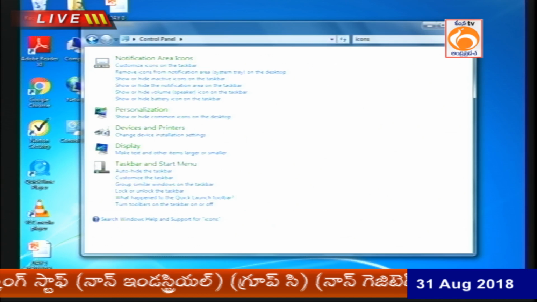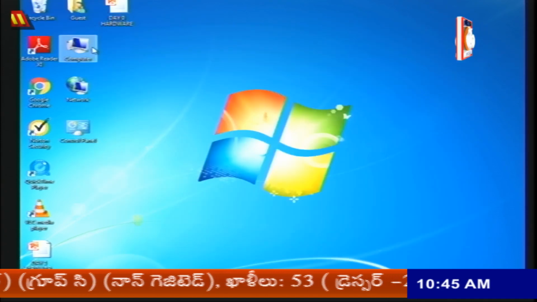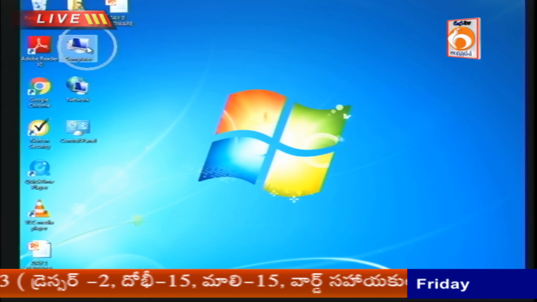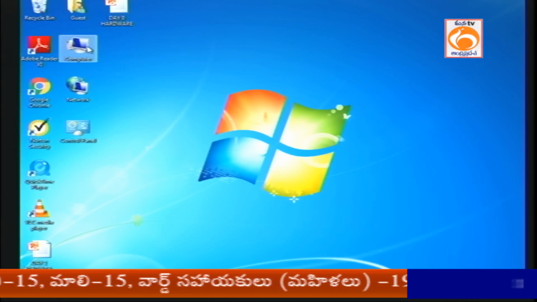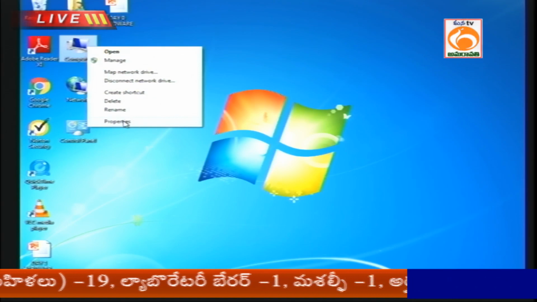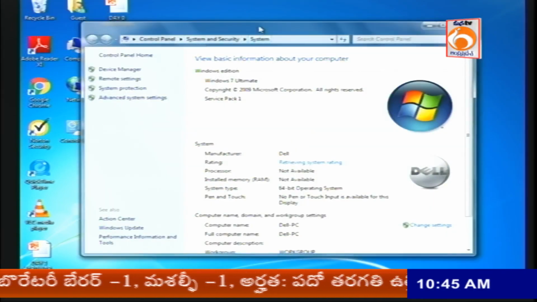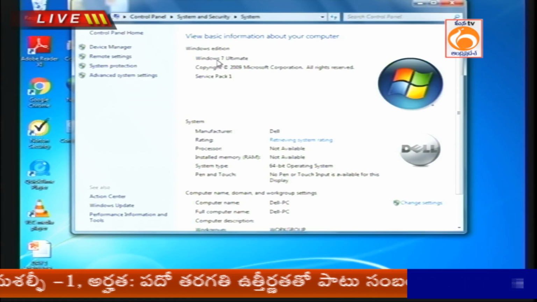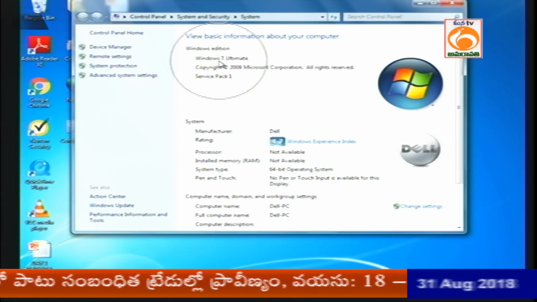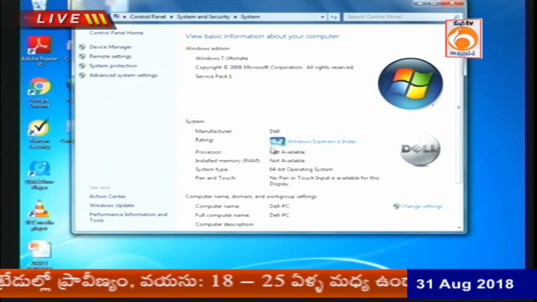I arranged some common icons on the desktop. Under that, one of the main important common icons on the desktop is My Computer. Select and right click the My Computer icon, click on properties.